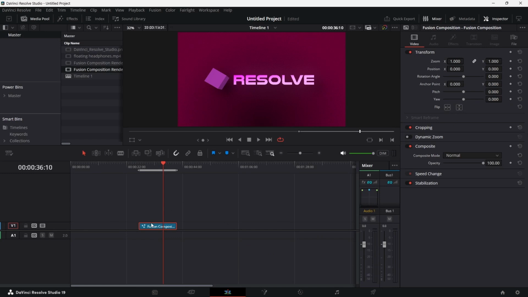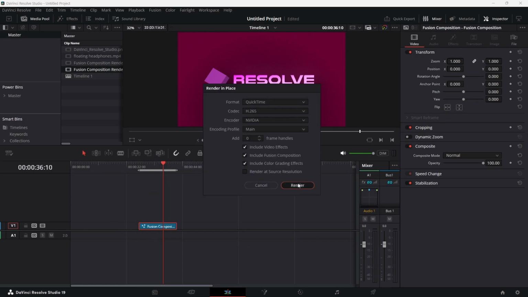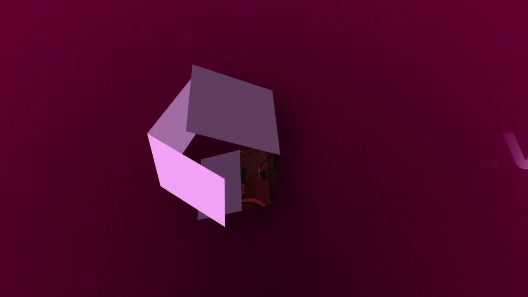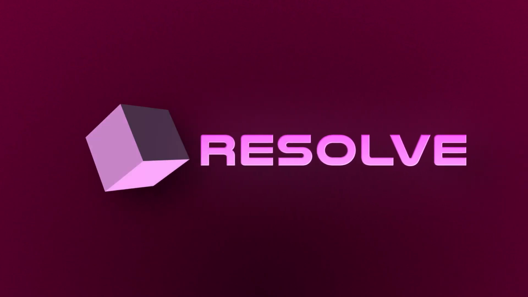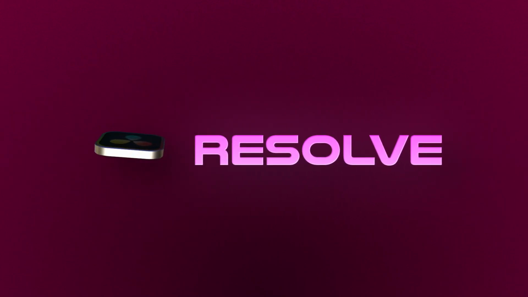I'm satisfied now. Right click on this, render in place, and render, and that's it, guys. I know it's a long one. I just wanted to go through each of the steps, make mistakes right in front of you, and see how I go through this whole process. It's pretty exciting stuff. Yes, it takes a bit of time to set up, but the results make the time worth it.